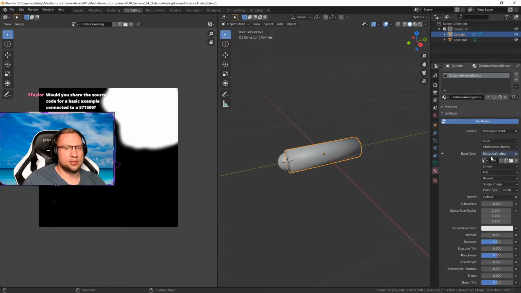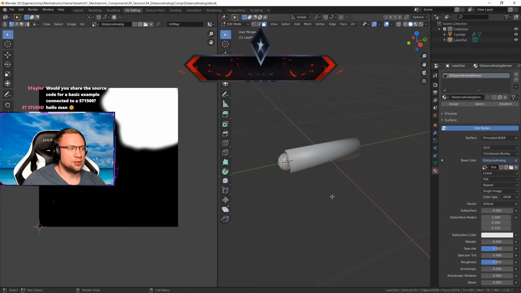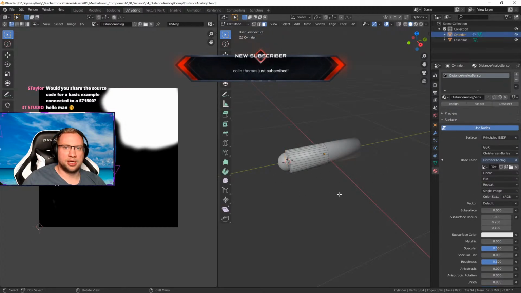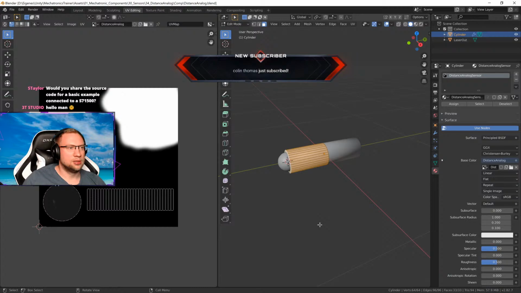It's there. This is there. This is perfect. This fits. It's distance analog. I mean, if I can't make it pretty right now, it doesn't matter.